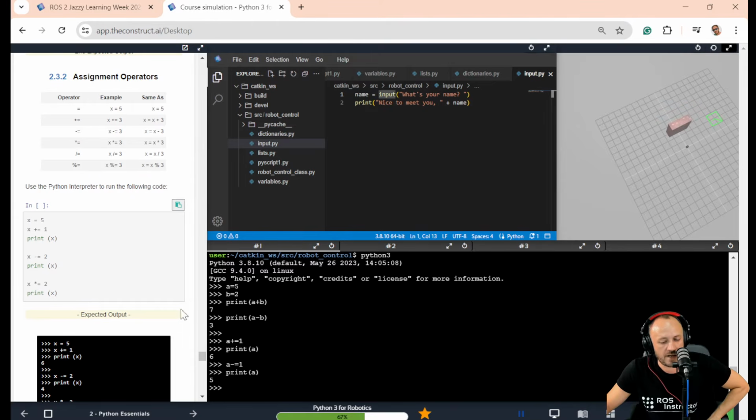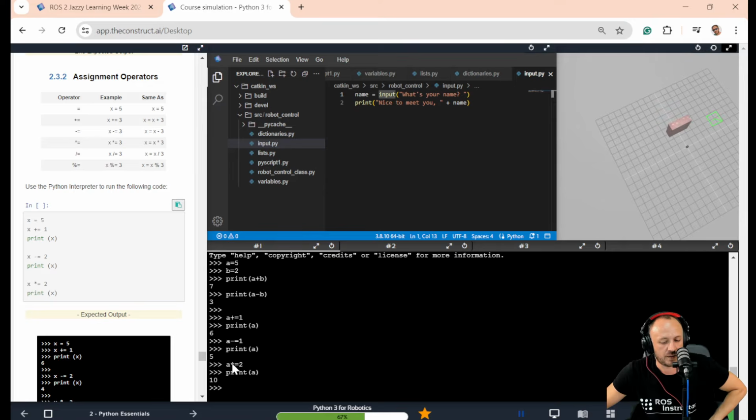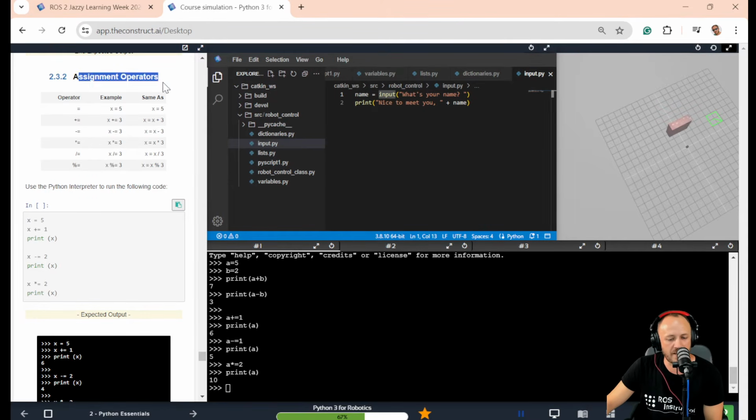And for instance, I can now also do A multiplication equals 2. So now A is going to be 10. I am multiplying the value of A by 2. So those are the assignment operators.